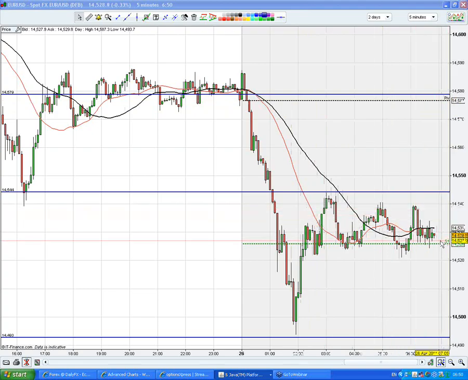So if the market keeps going sideways, fine, we'll keep out of the market and we won't place any trades and see what happens at 3 o'clock. But like I said, we'll meet again at 12.